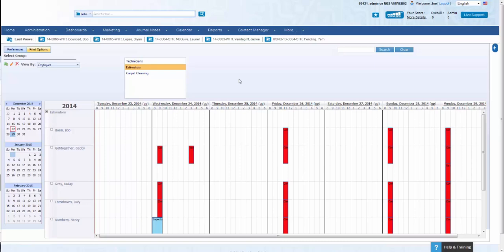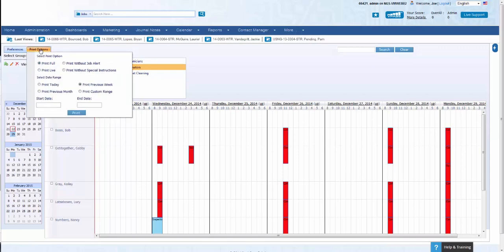Now, from this screen, you also have the ability of printing your calendar. To do that, we're going to click on our Print Options button.